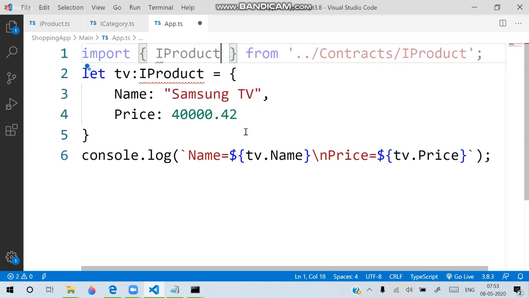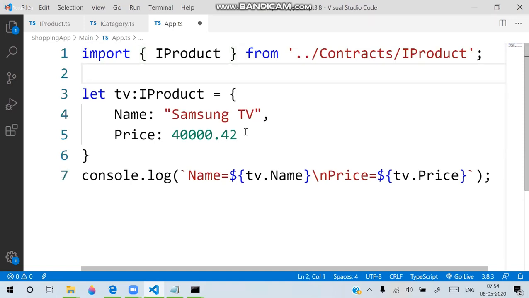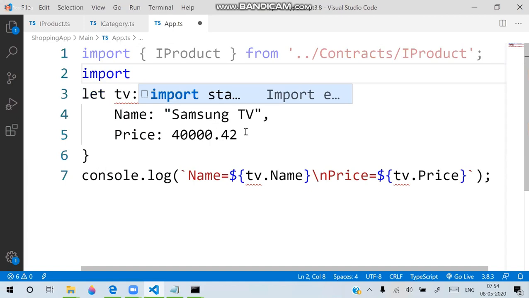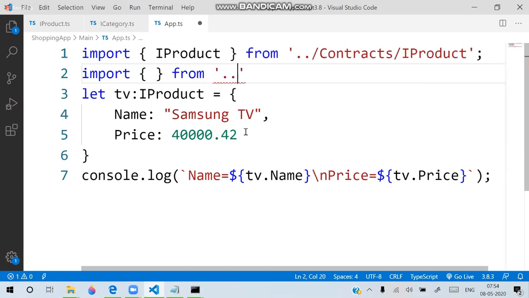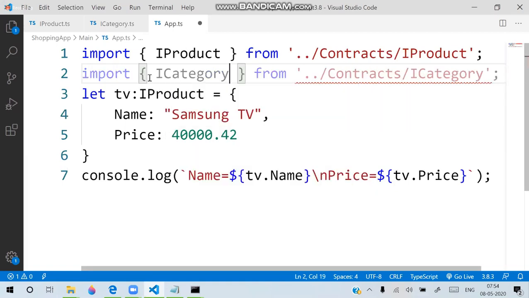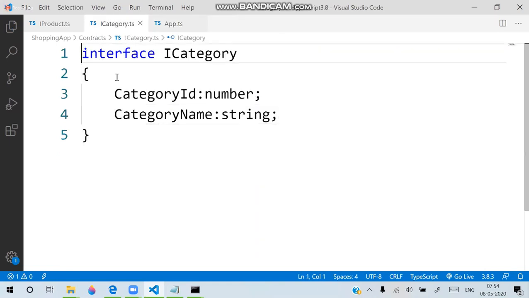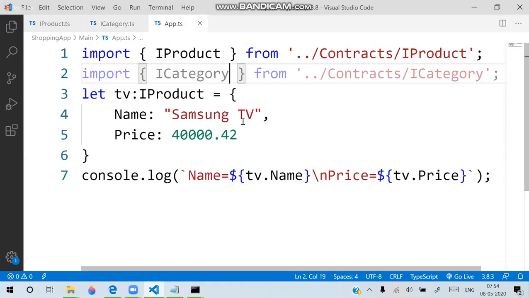Initially, we have I product. Okay, how to implement another one, category. Suppose I want to implement the category also, then here I will use import. It has to import from which location? Same, ../contracts. In the contracts, I category. And from there I have to import the I category interface. But here, importantly, it is not yet available because we have to mark it as export. When you mark it as export, now it is accessible outside.